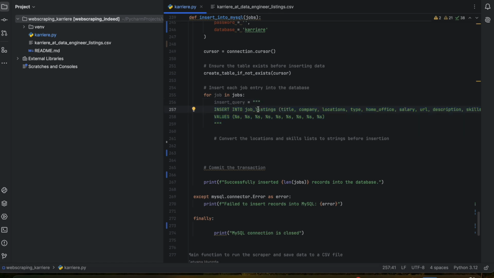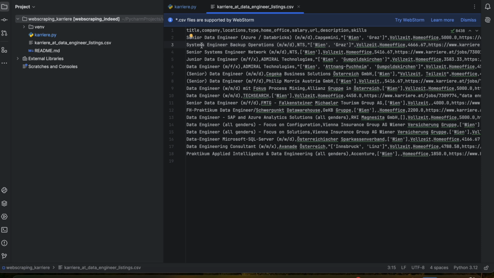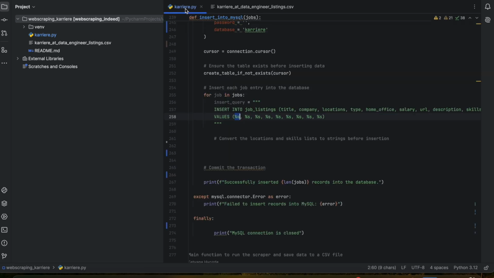We want to specify the table. We want to specify the columns and the values. The percent sign with the S indicates that you are inserting the data dynamically, which means the first S will have Senior Data Engineer, Azure Databricks. Then the second S will insert the value for the second column. In this case, it's Gemini. And like this, you will iterate through each job.